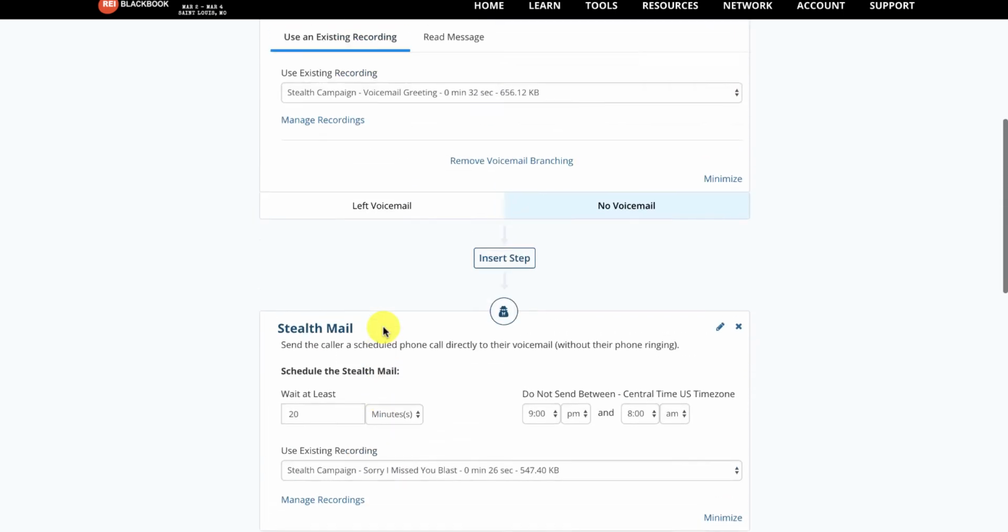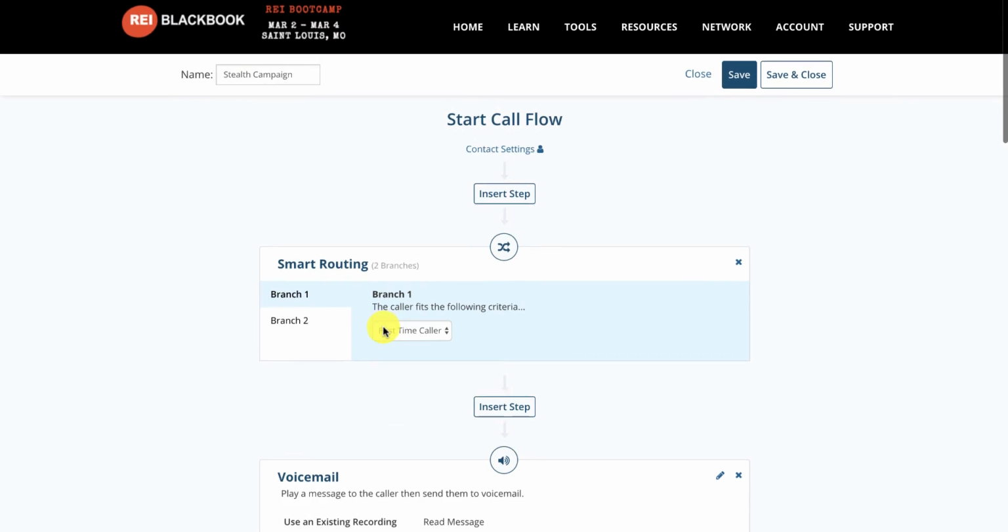So this is what we've been calling stealth mail. We've had this built out for a while.